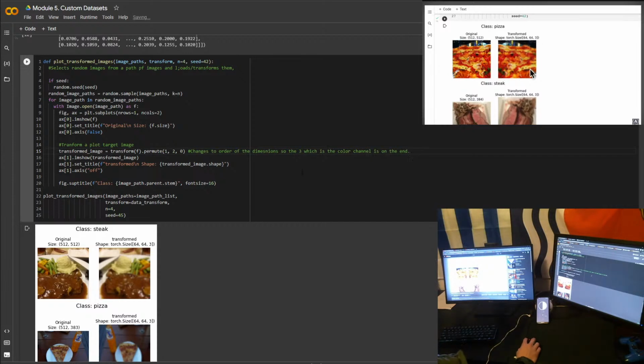Now, why might we do such a thing? Well, one, does this image still look like that? To me, it still does, but the most important thing will be, does it look like that to our model?